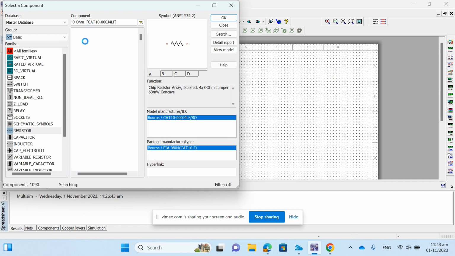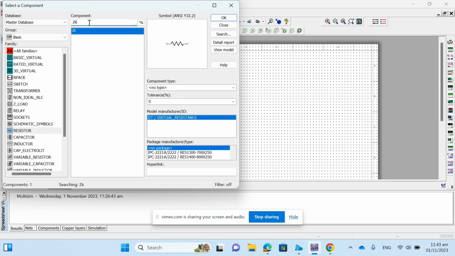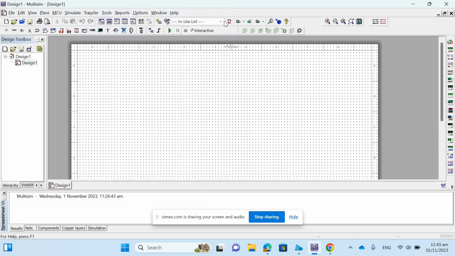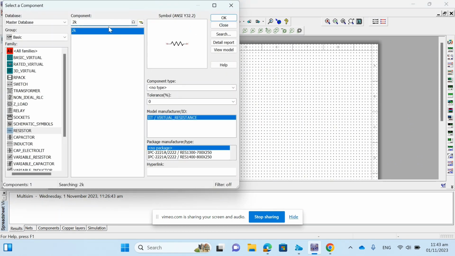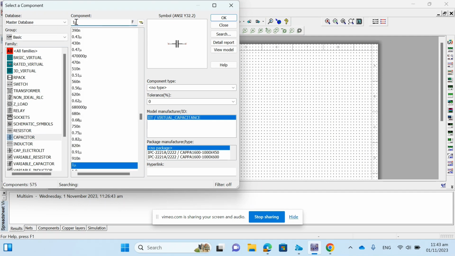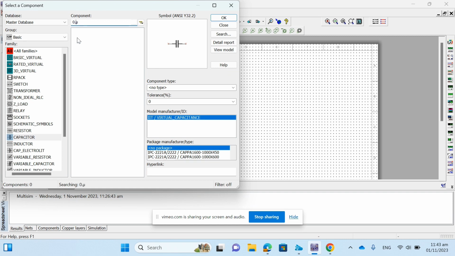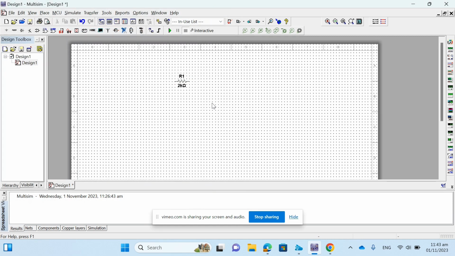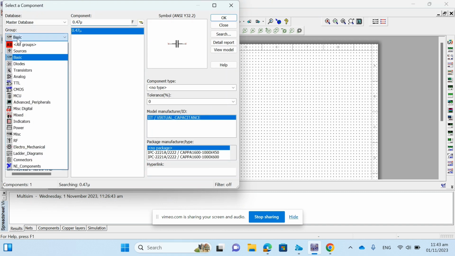I'm using a virtual machine, so it's a bit slow. 2K. And then I want a capacitor, which is 0.47 micro. And I want a power source.